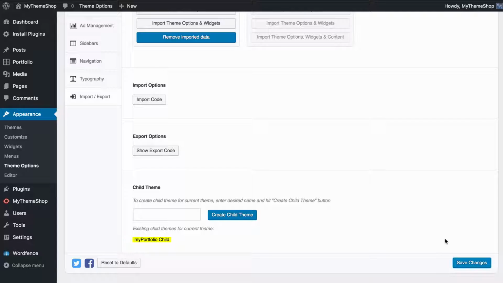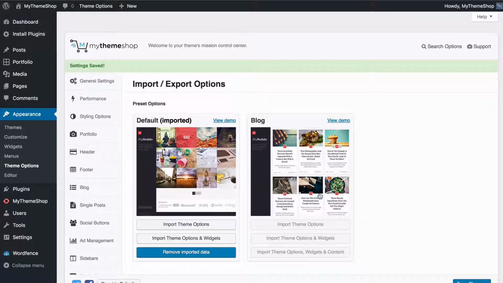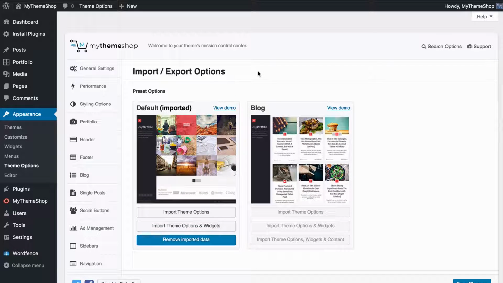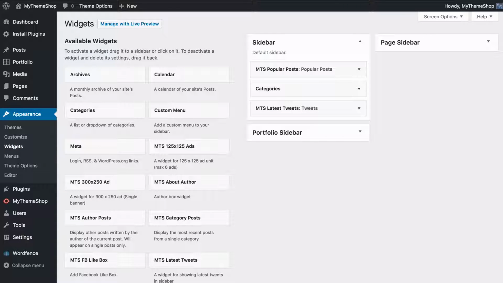So for the final time on the theme options panel, save those changes, and that concludes our look around the theme's mission control center. Next then, we're going to have a look under appearance and then widgets at the widgets on your site. You have two options here. You can either use this widget editor here or manage using the live preview. I'll just show you quickly how the widget editor works, and then we'll move over to the live preview.